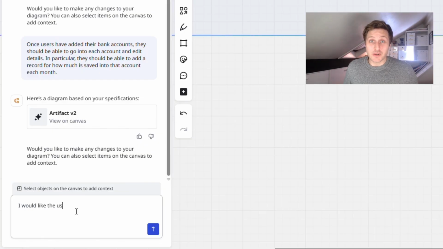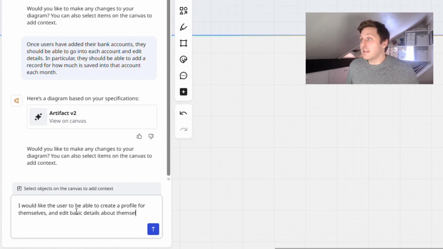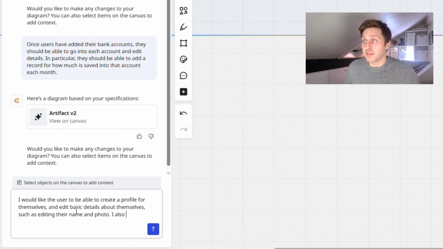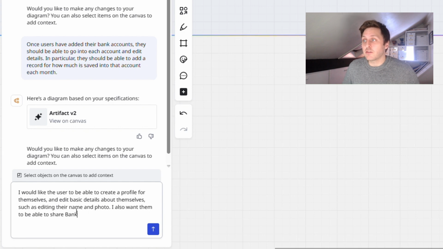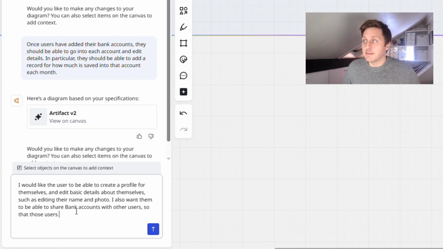This next prompt is really about me trying to add a load more detail. So I've said I would like the user to be able to create a profile for themselves and edit basic details about themselves, such as editing their name and photo.